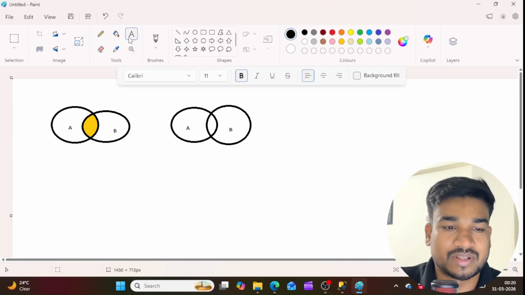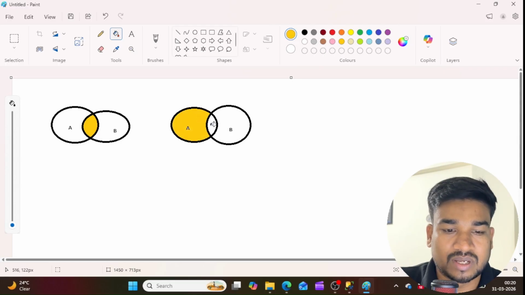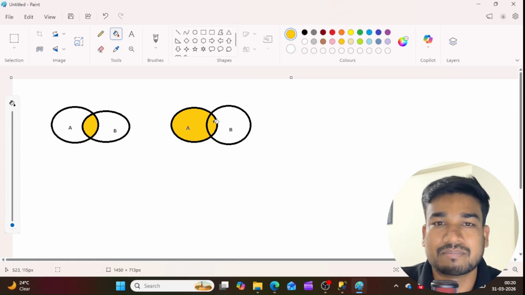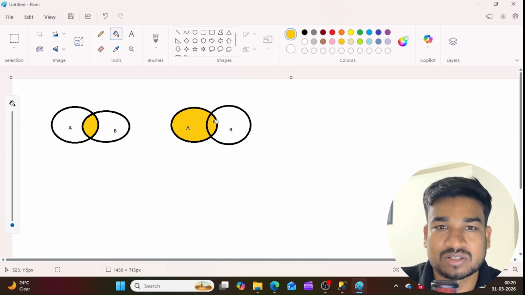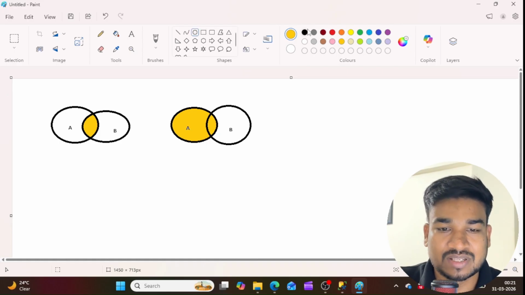Here we apply the color. These are the remaining records from the left table that are not matching with the right table, and these are the matching records, which is the inner join. So it is a combination of inner join plus the remaining records, and that is called a left join. Now we'll go for the right join. For that we again draw table A and table B.